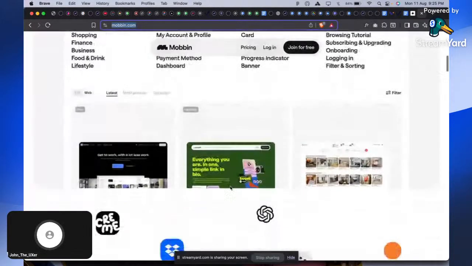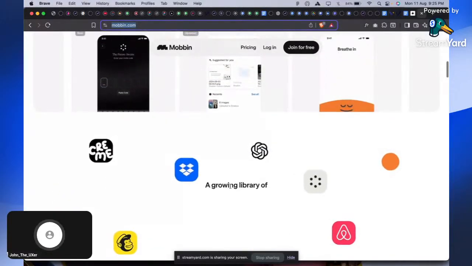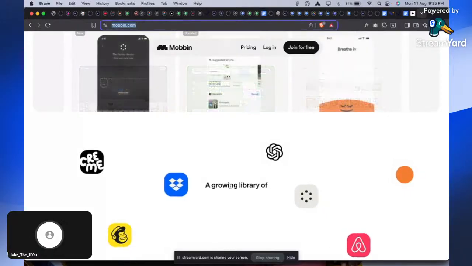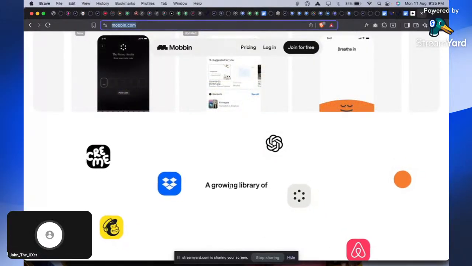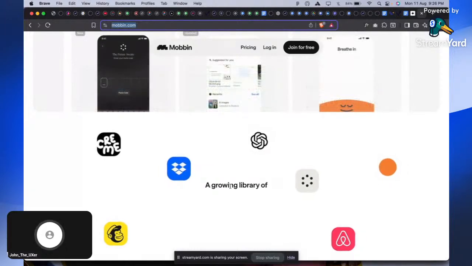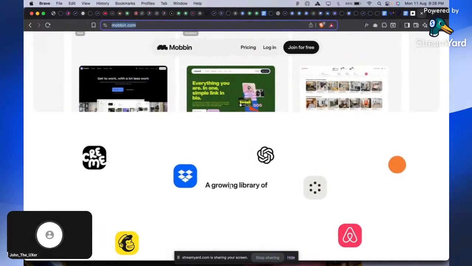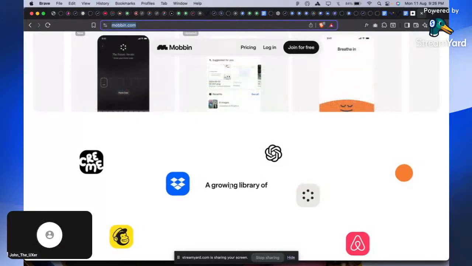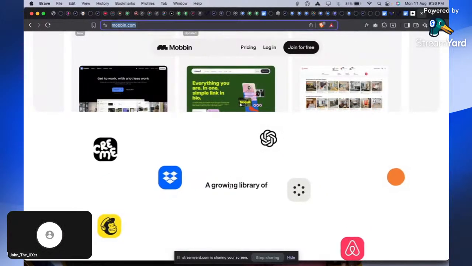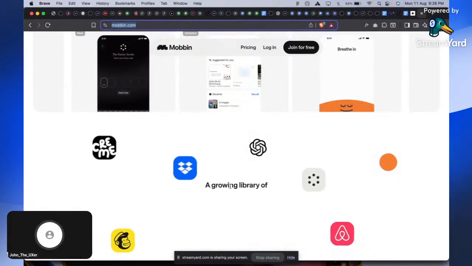mobbin.com. You're able to see different inspirations. Now let me tell you one secret. The limit to your creativity, the limit to which you can innovate, depends on what you've seen. If you have not seen a fine house before, let's say you live in a village, you only think that this house is the best house in the world, right? So the limit to your creativity depends on what you've seen.